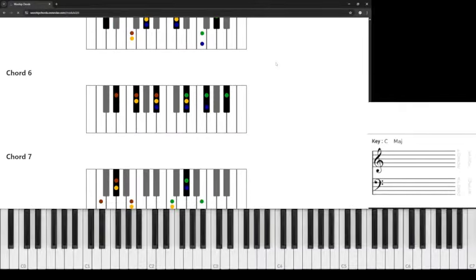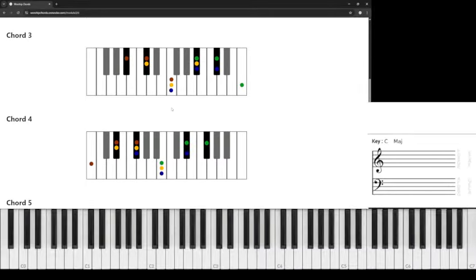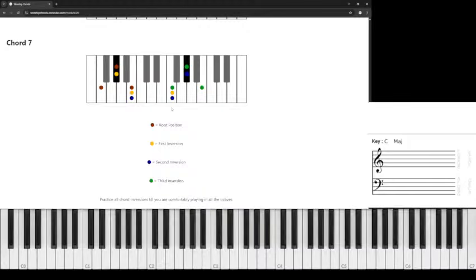So we are at chord 7. Sorry for that power outage. So we were at chord 7.